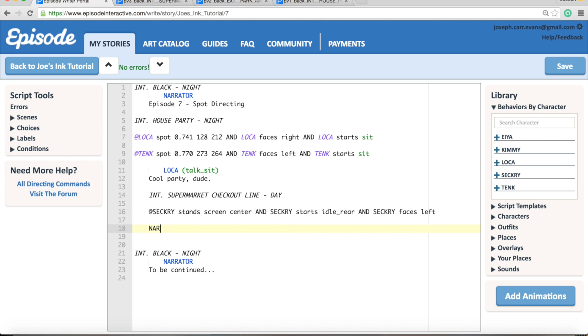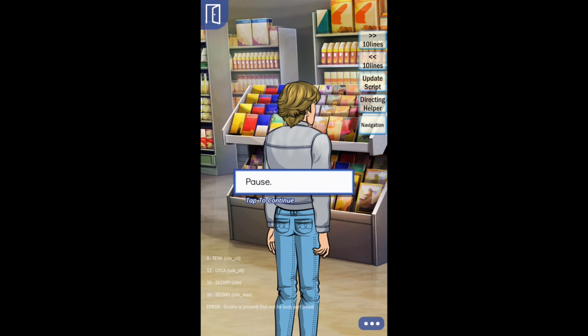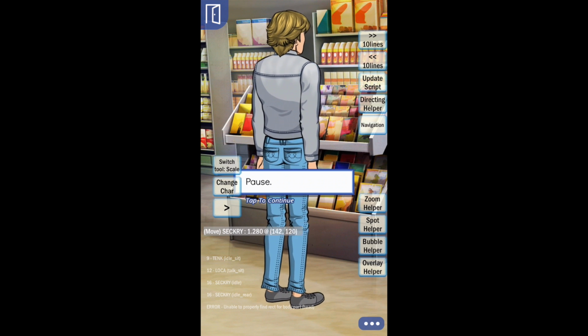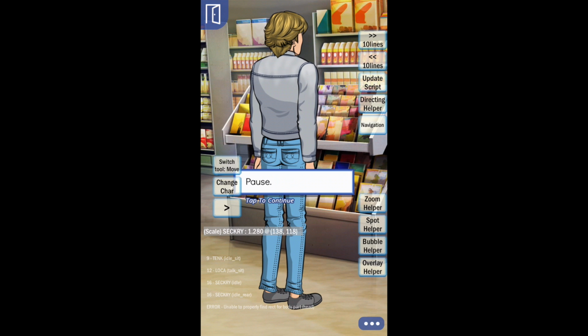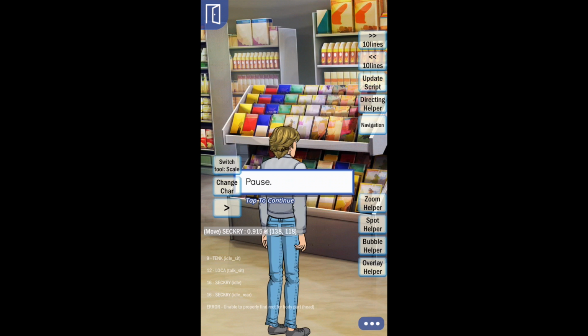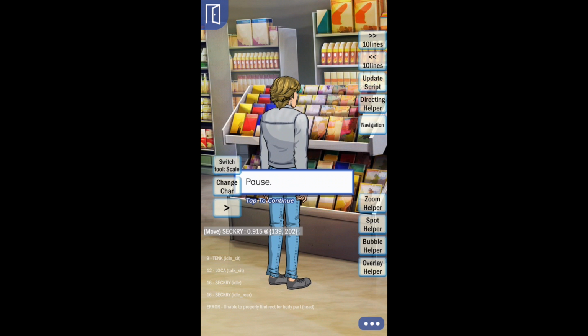So once again, let's just put in one of these pauses so we can pause the action and move him around. Save the script first and then load up the app. Okay, so this is what we're presented with when we load up our chapter. So let's just go ahead and click Directing Helper once again, then Spot Helper, and we are currently set to moving Secri around. So let's just move him up here somewhere. Switch the tool to Scale, scale him down a bit. Move him again. And I think that looks about right.